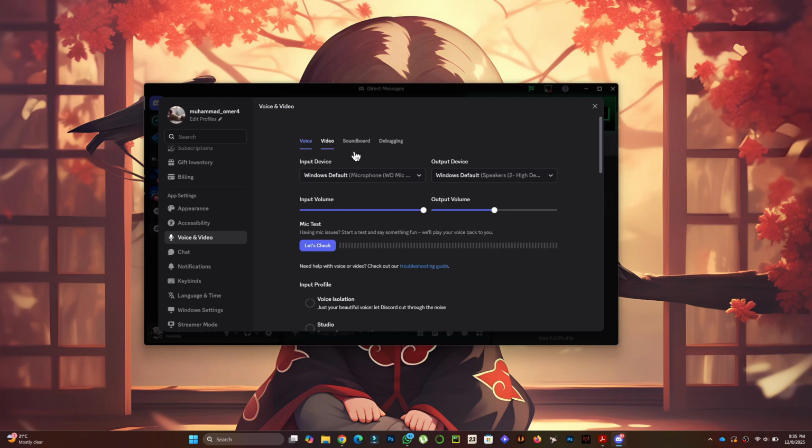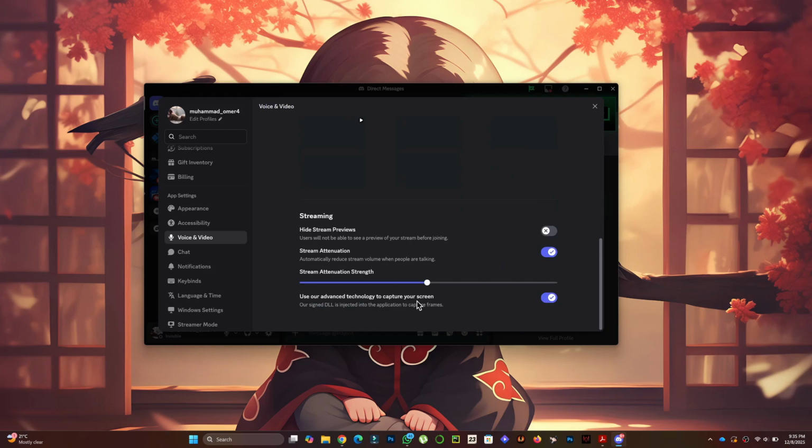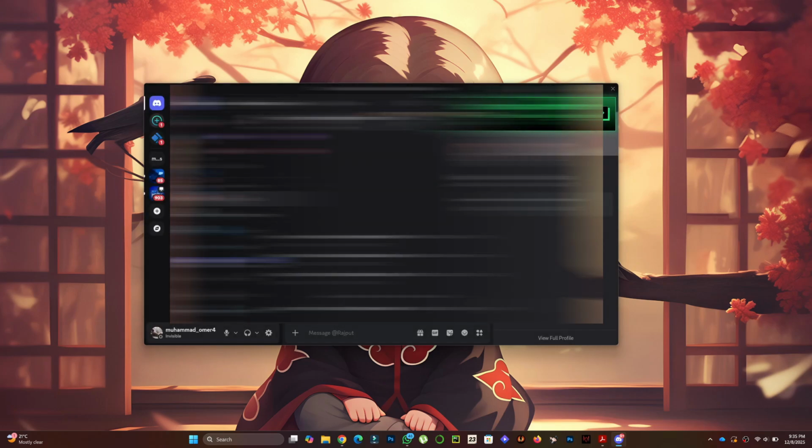Next, go into Video Settings and scroll down to find and turn on the option to use advanced technology for screen capture. If it's already on, try turning it off or on to see if that fixes the issue.